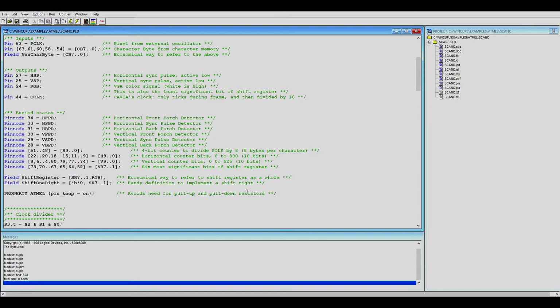Actually, we are dividing it by 16. And we do that because that's the way to generate the cavia clock and the shift register clock, which I will show later on. We have some more internal states. These are the flip-flops used for the horizontal counter, which counts to 800. And then we have the same thing for the vertical counter, which counts to 525 lines. Both of them require 10 bits.